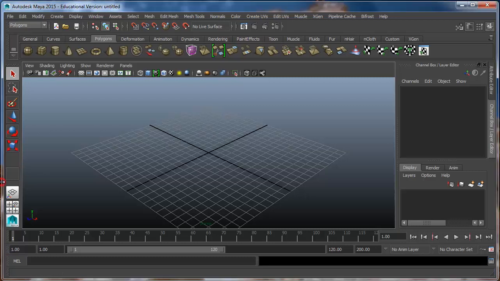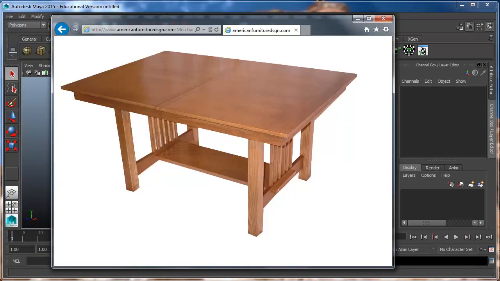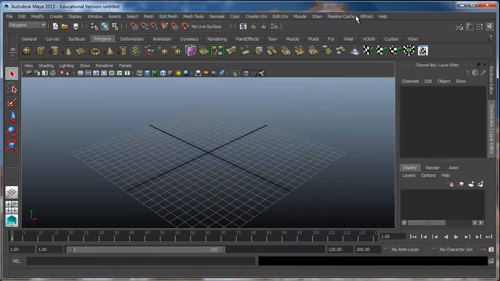In this video tutorial, I am going to model a table. The first thing that I did was I went online and I just found some examples of tables to get an idea of what I was looking for. I found this table. I thought it was pretty cool. I'm going to make this table. I'll teach you some modeling concepts that will be really useful, like extruding and beveling, in this tutorial today.